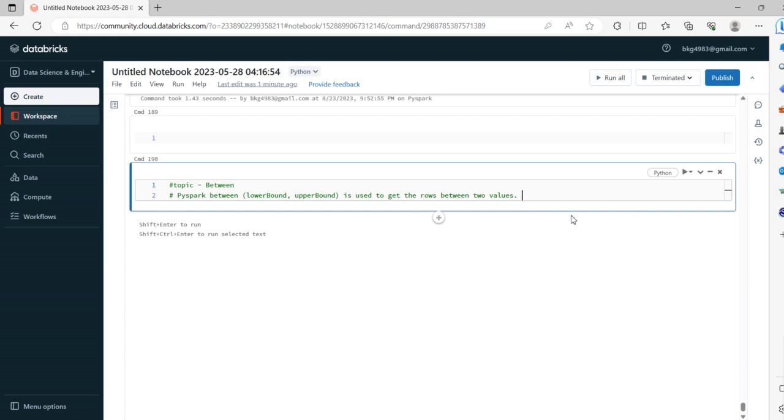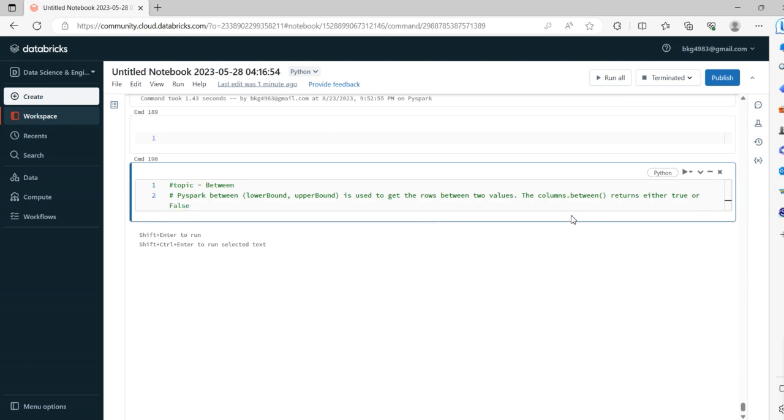And the column's dot between returns either true or false, which means a Boolean expression. So this is the second point to be noted: the column's between returns either true or false.